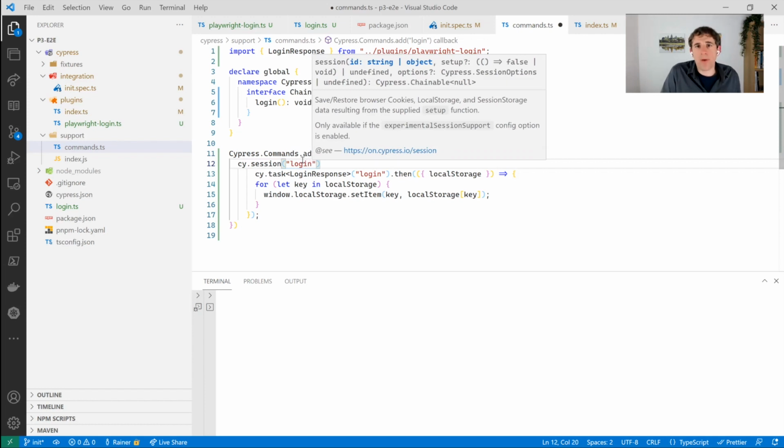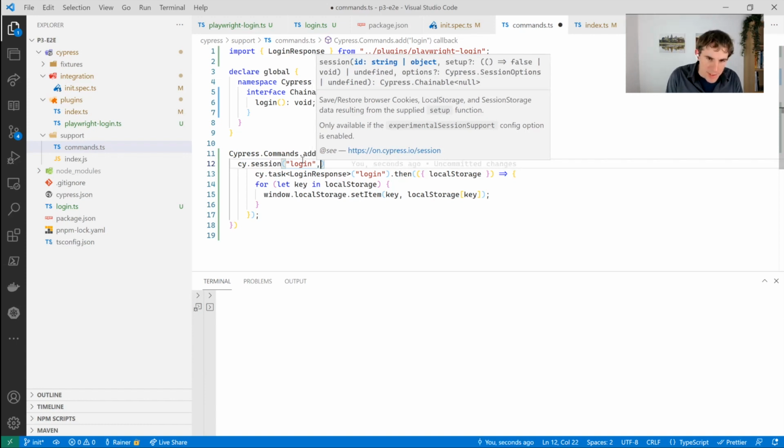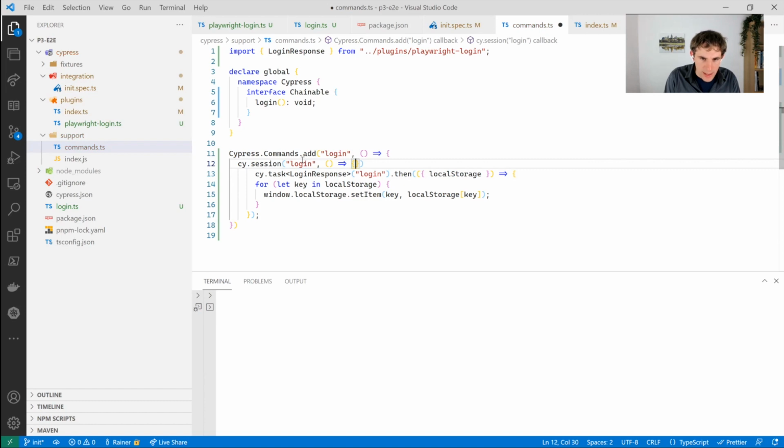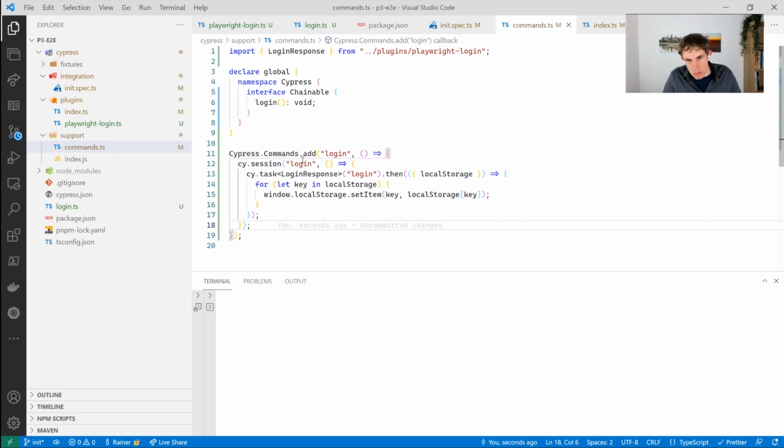Of course, this can be parameterized. So if I say I'm using multiple users, then I can also add this here as well. But inside, we are just running the cy.task. I have to be careful with the parentheses. And now I have a command login, which is using the session as cache and is calling internally the login itself. Let's see if that works.